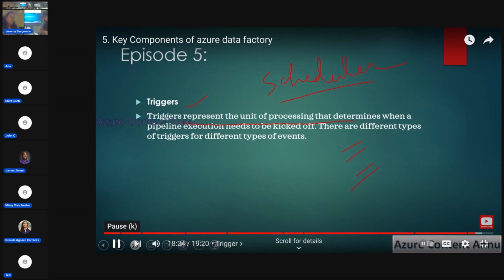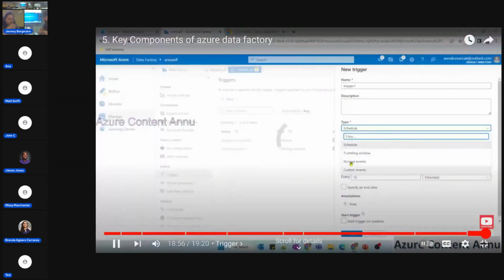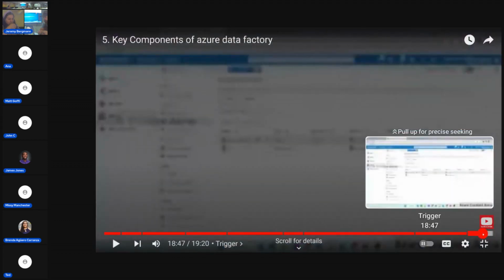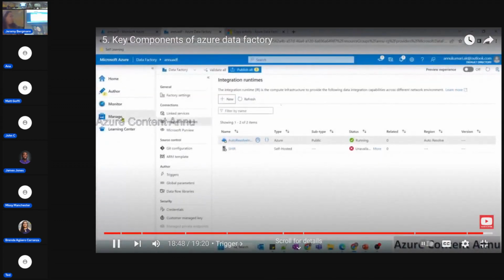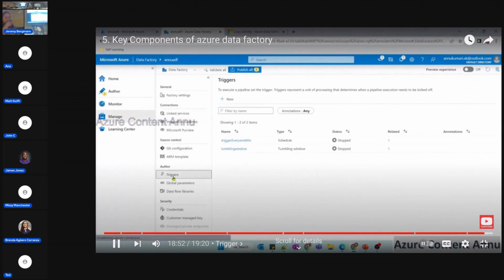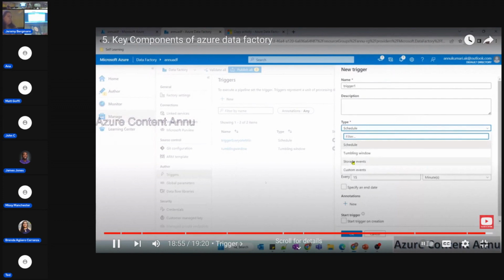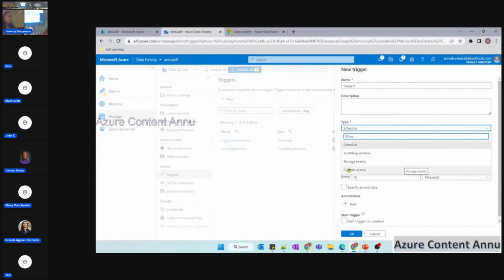We can schedule it based on the arrival of a file, or on a schedule. Inside this Manage tab, in the Author menu, you can go to create a new trigger. You can see we have 4 kinds of trigger: schedule trigger, tumbling window trigger, storage events, and custom events triggers.